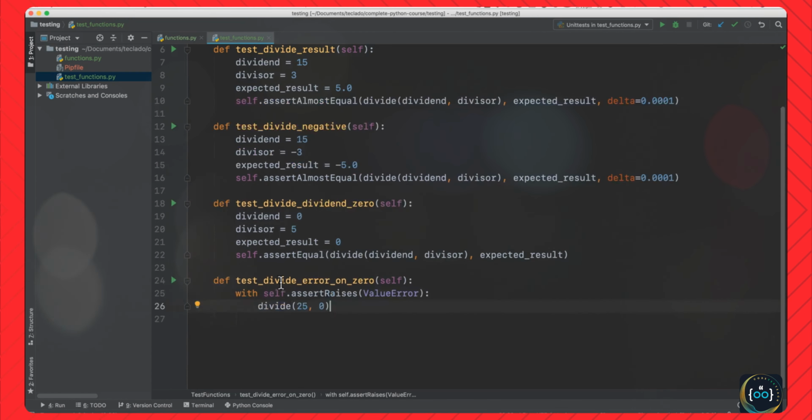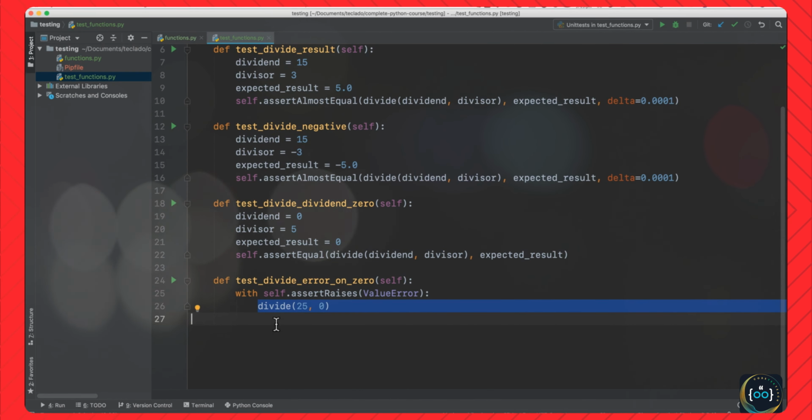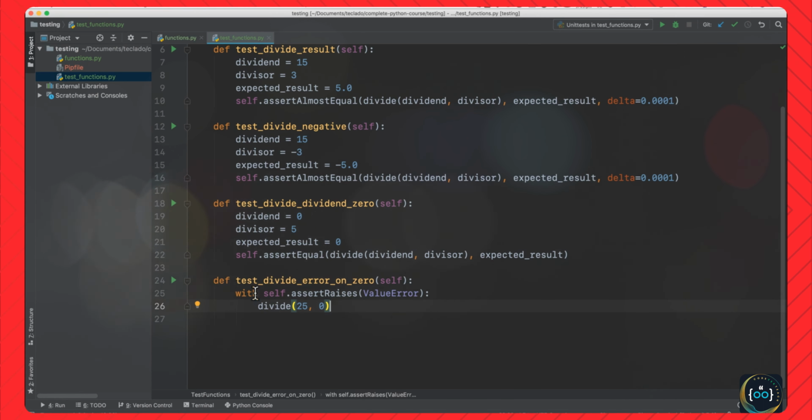Now, if the code in here does not raise an error, so if this test runs through this entire code, which at the moment is only one line, and there is no error raised, the test will fail. If there is an error raised, the test will pass. So let's run this.